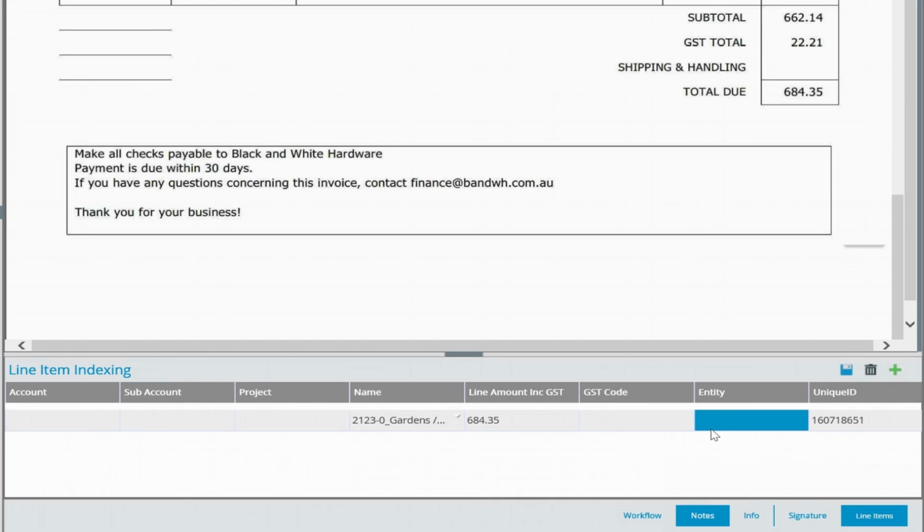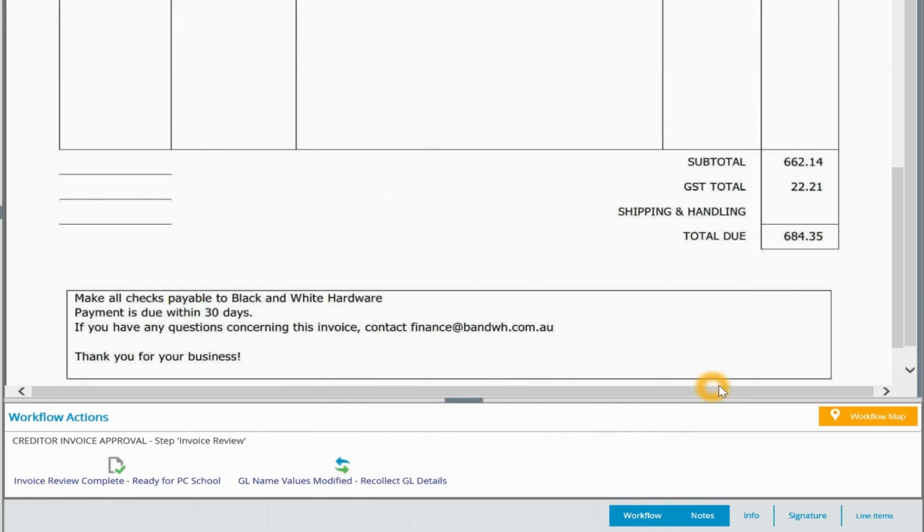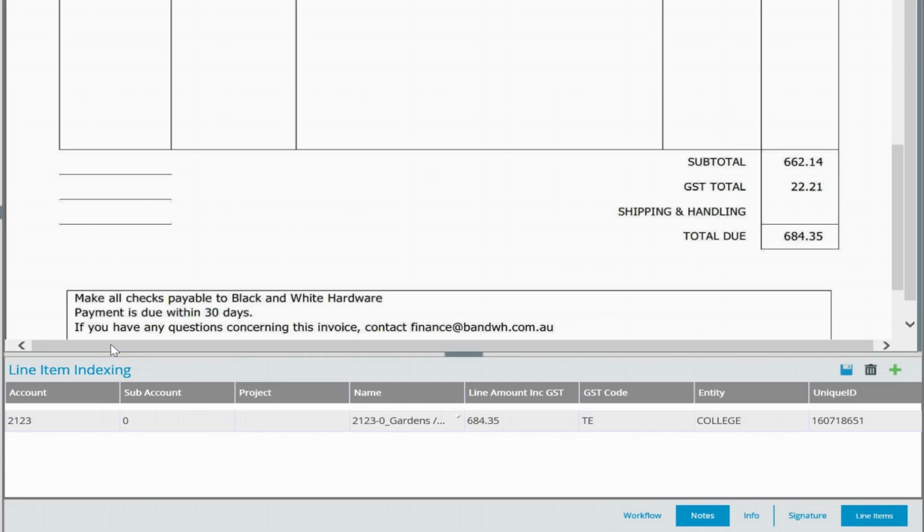So we don't need to complete the account or sub-account or the GST code or entity. We've done this actually through the workflow. So if we go back over to our workflow tab, we can see that the GL name provided and update GL details. So once I click this particular one, you'll see that the workflow has moved on for review.